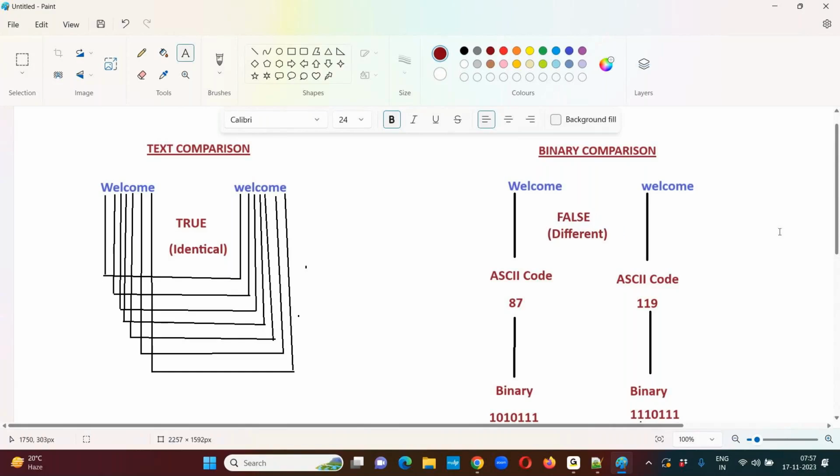This is how text comparison and binary comparison work. Text comparison returns that both are identical. Binary comparison returns that both are different. The values are the same. Here also welcome and welcome. Here also the same two words, welcome and welcome. But both return two different results. One compares the characters without considering the case. The second compares the characters by considering the case as well.